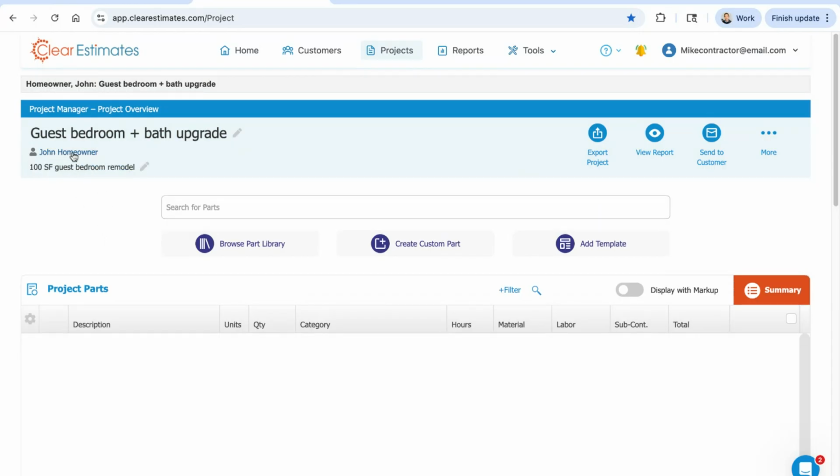If we click the customer name, it would take us into his profile. If we wanted to adjust any of the contact info that appears at the top of the report, we can click their name.